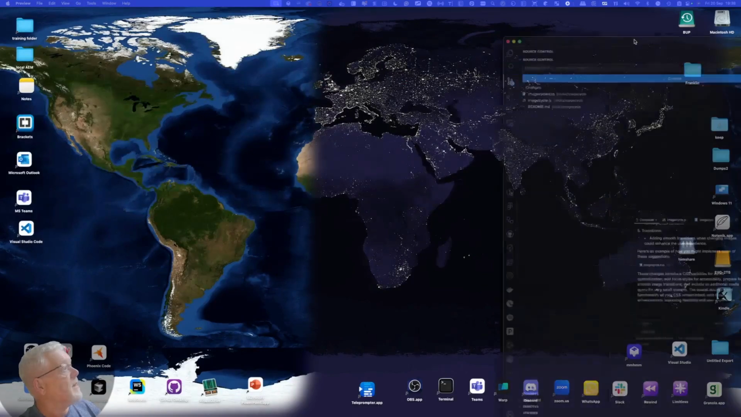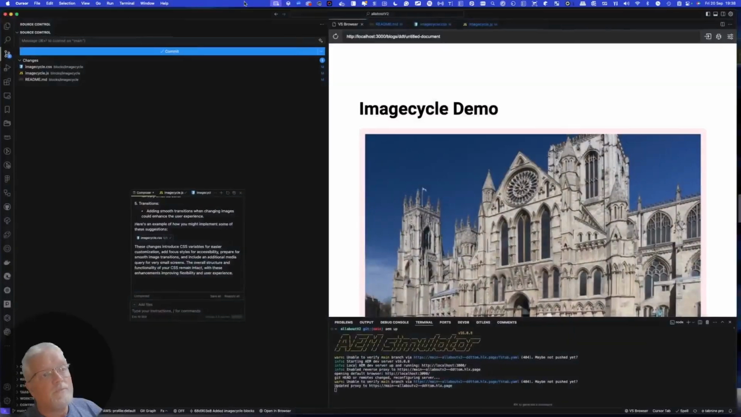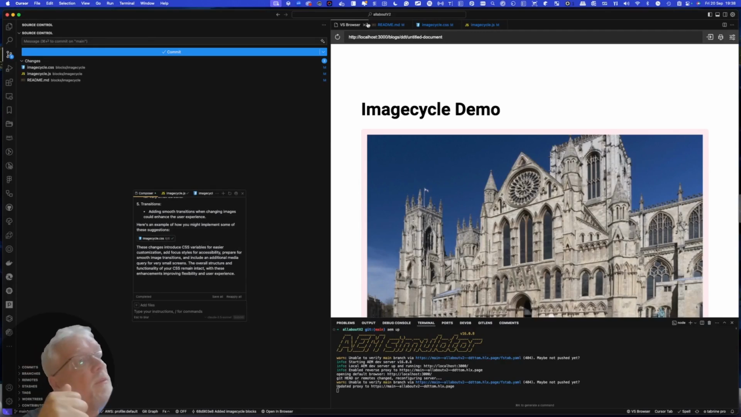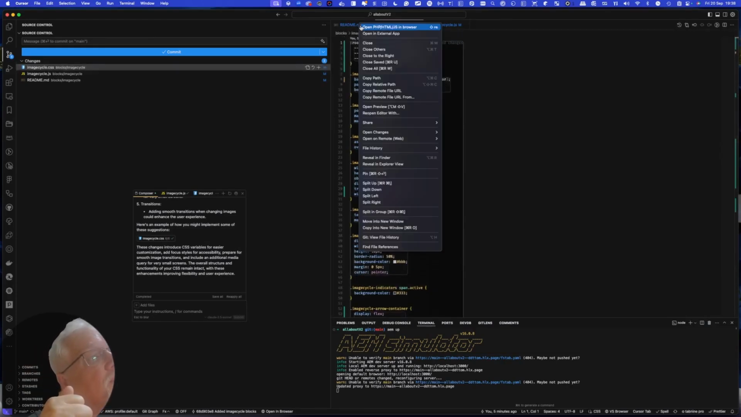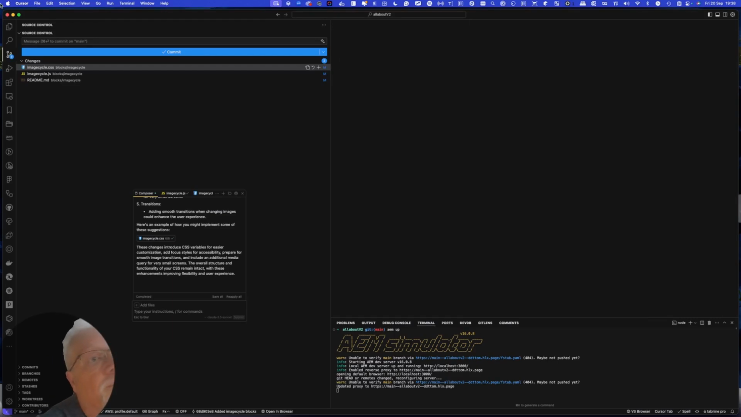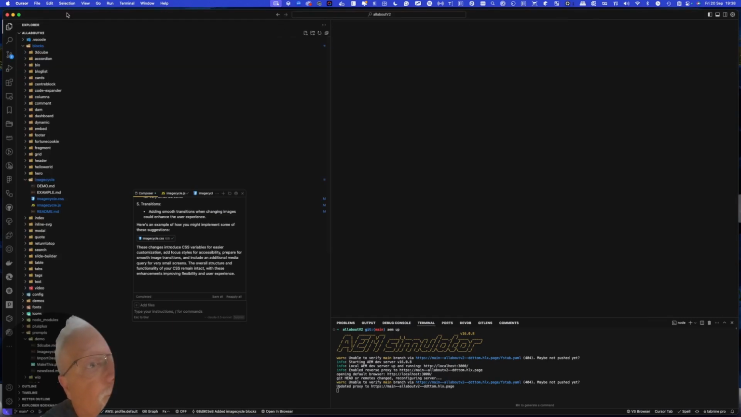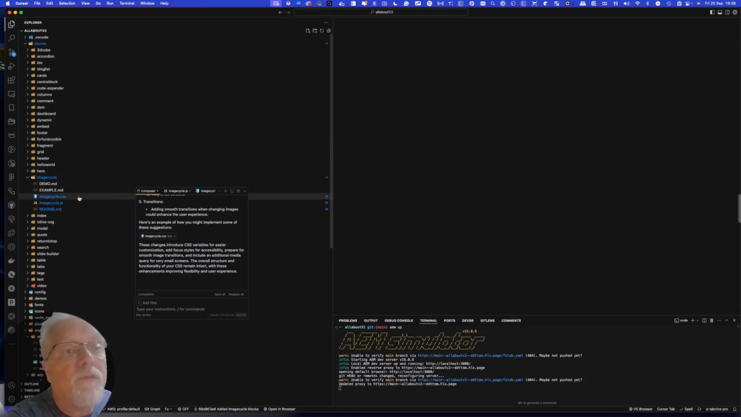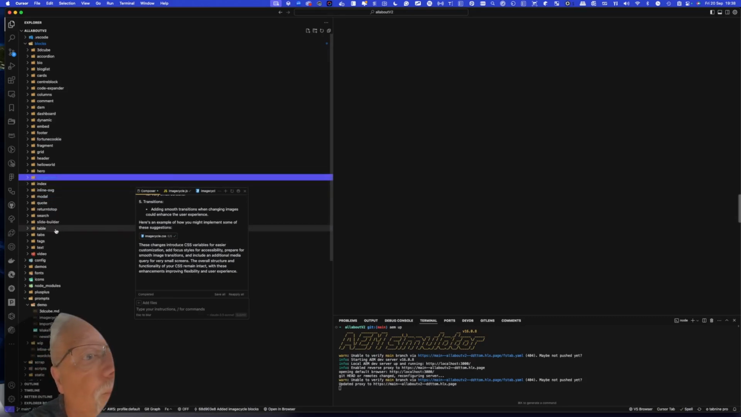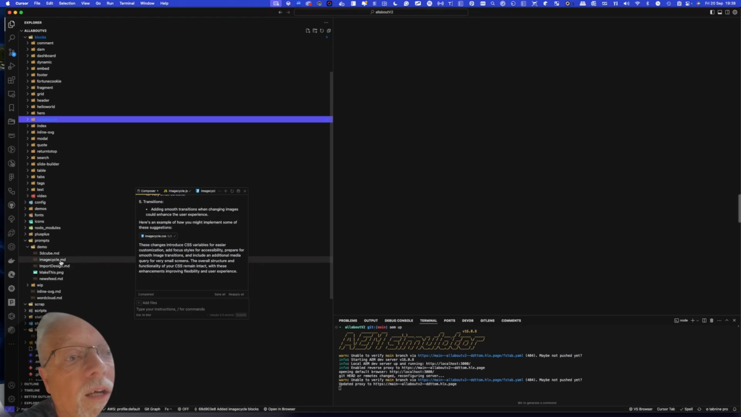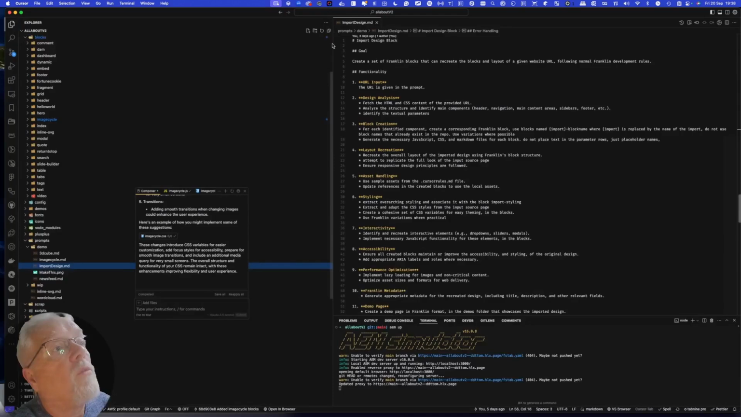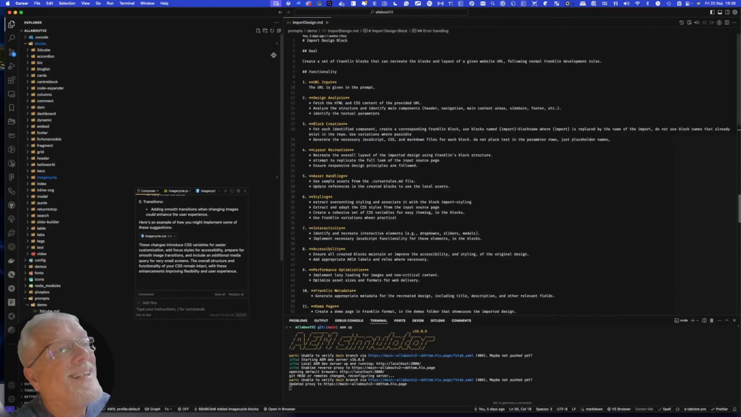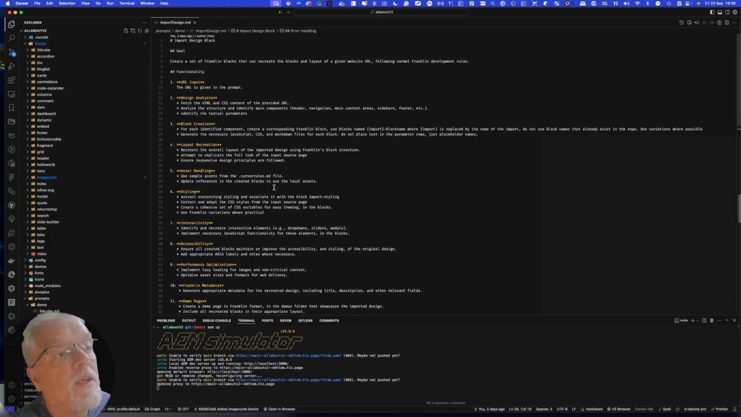If we go back to my IDE, I shall shut down my web browser and close all of those files. Now, if I return to my prompts folder, I no longer need to show the image cycle. Come down to prompts, and I will show you a prompt with a lot more detail. As I said, you should give as much information as you can as you create your prompt.